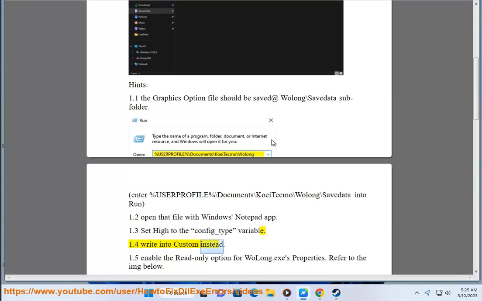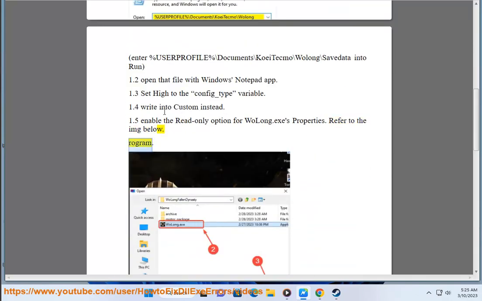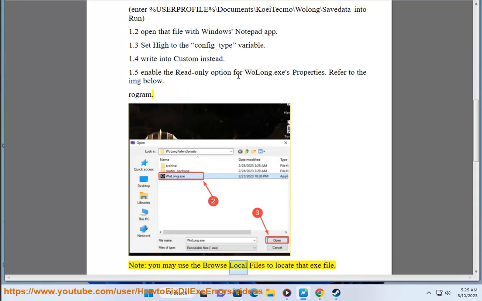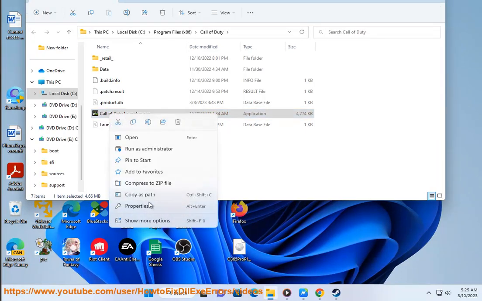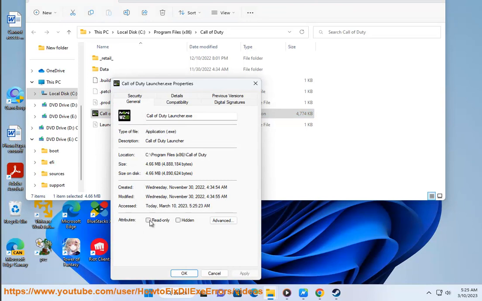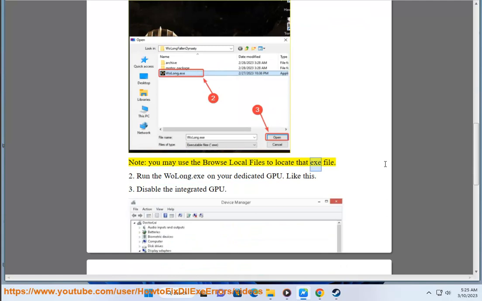1.3 Set height to the config_type variable. 1.4 Write custom instead. 1.5 Enable the read-only option for Wolong.exe's properties. Refer to the image below. Note, you may use the Browse local files to locate that exe file.